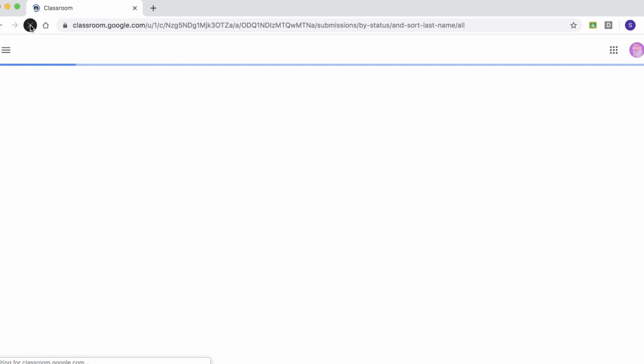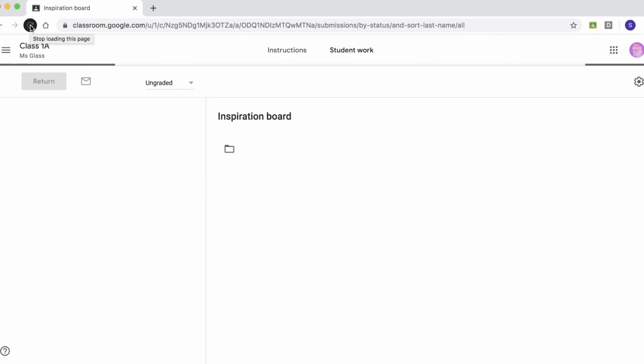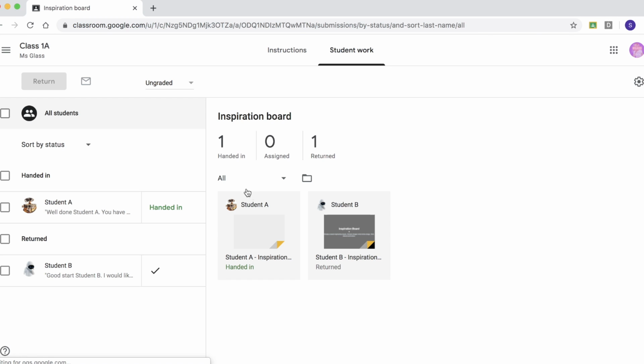just refresh this. So now what you will see is that one pupil has handed it in and one has been returned, meaning that I know that this pupil still needs to do a bit more work. And what's quite handy is you can usually see the last comment that you have made to the pupil, so you know that this pupil has done alright.